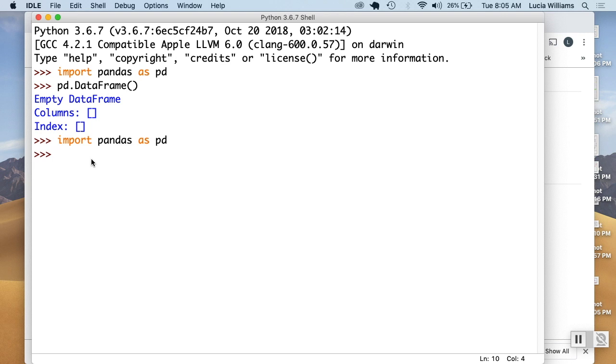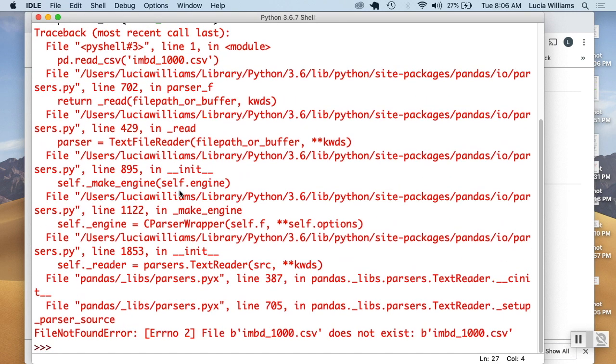And so one thing that we might need to do: if I try to use the built-in pandas CSV reader, which is pd.read_csv, I'm just going to try this out. So I'm going to pass in the file name, imbd1000.csv, and I'm just going to try this. And in this case, I'm getting an error that the file is not found.